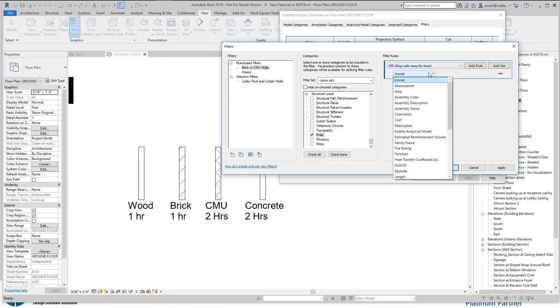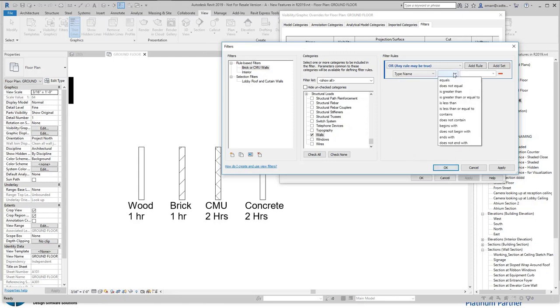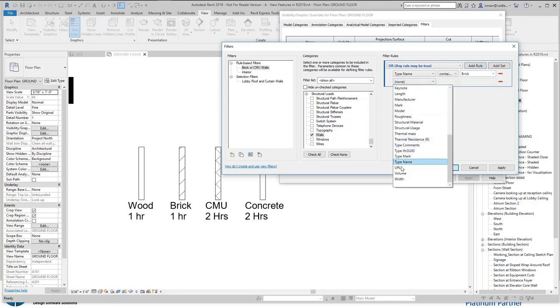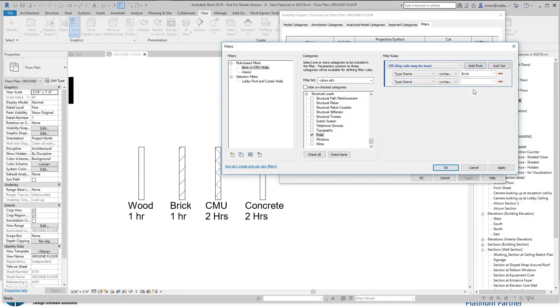few things. So the first thing we need to do is to select a parameter that we need to control by. So let's find type name, and then we'll tell it that I want to filter, let's say, the brick and the CMU out of this view. So let's see, contains, and I'm just going to type brick, and I can add more. Same thing, type name, and I also want to find things that have a CMU on them, on the name.